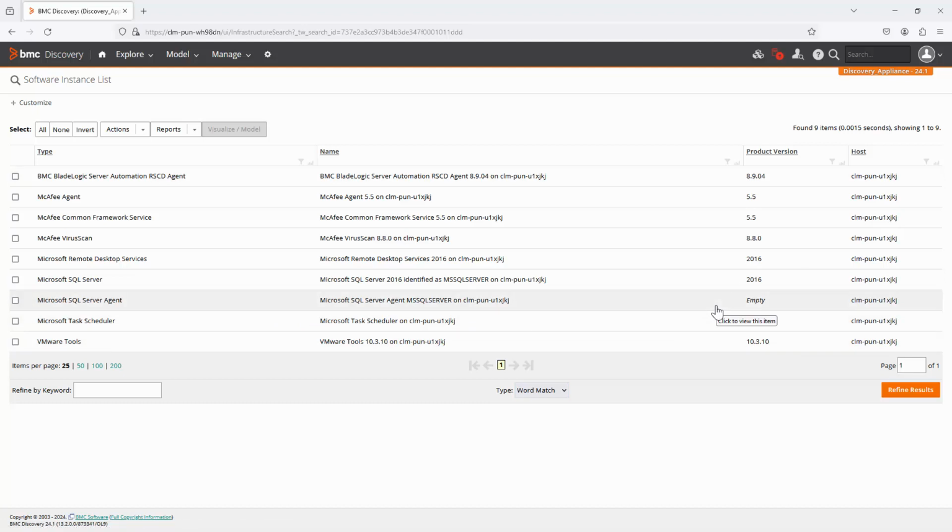Before going on to the missing one, let's first see for the working one, that is for MS SQL Server, how the product version has been discovered. So this will help us to understand how the software versioning mechanism works. Please note that for each of the software instances, the versioning approach could be different. So let's go ahead and see that.